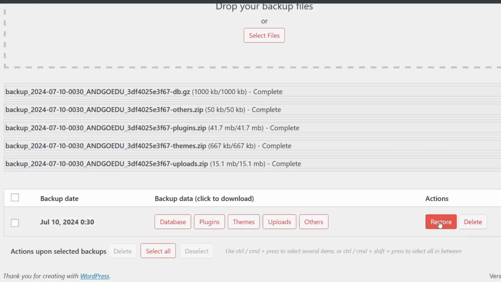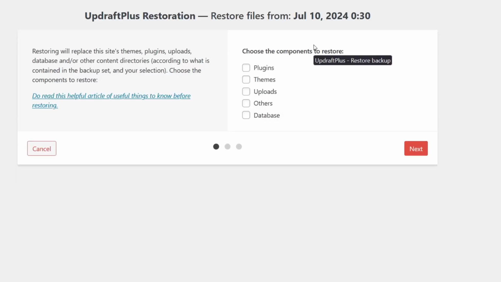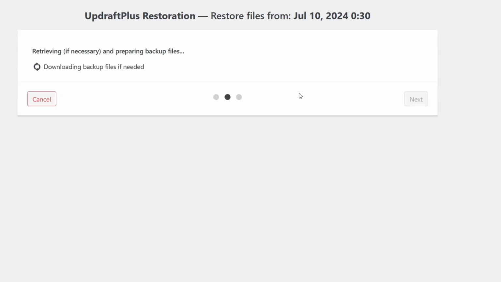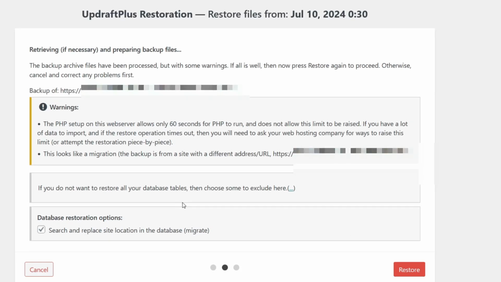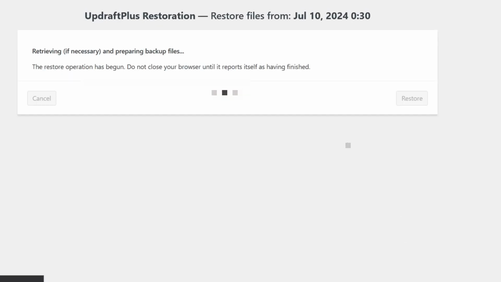So we're just gonna click Restore, and make sure to choose the components to restore, select everything, and then Next. Again, it's gonna probably give you an error the first time, and as you can see, it's telling you the PHP setup on this web server only allows 60 seconds for PHP to run, and this does not allow the streaming to be raised. Yeah, so this is basically because I'm just using a free hosting.